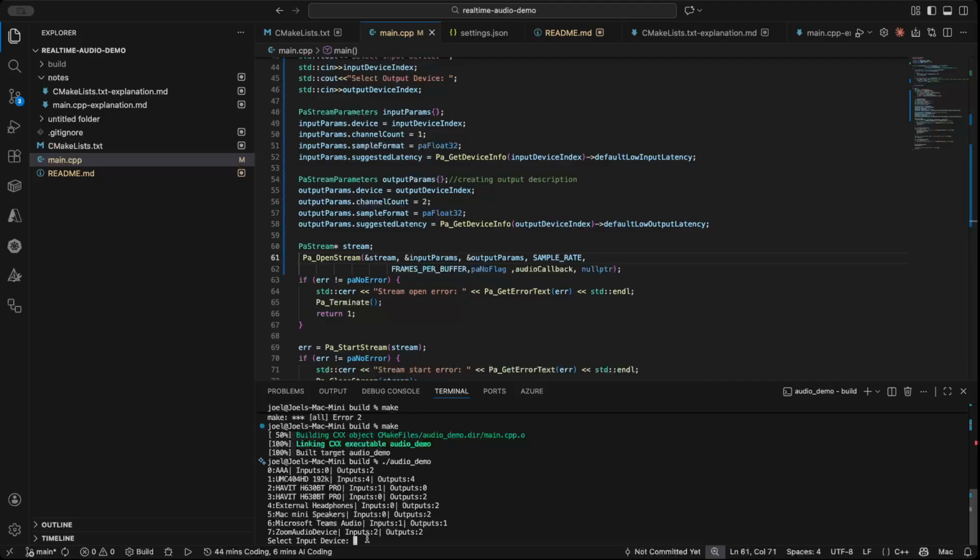So I will select the input device. What do I use? Let me use the Havit to avoid locking out the audio interface card. Select the output device. I'll go with the Havit. So 3.